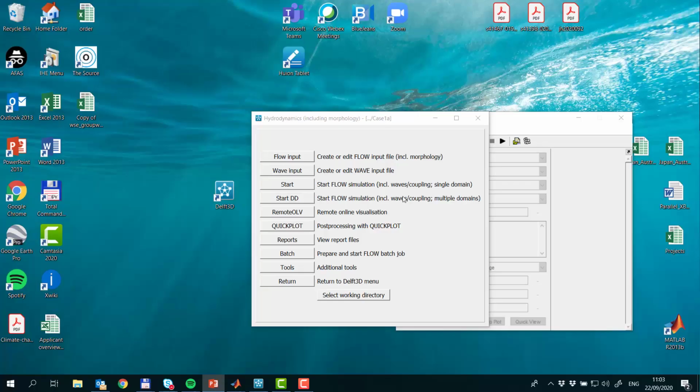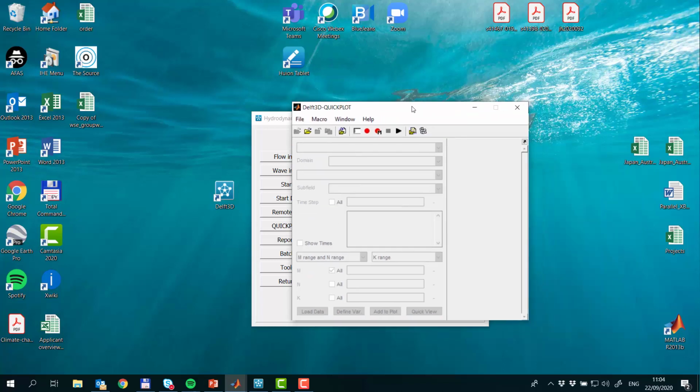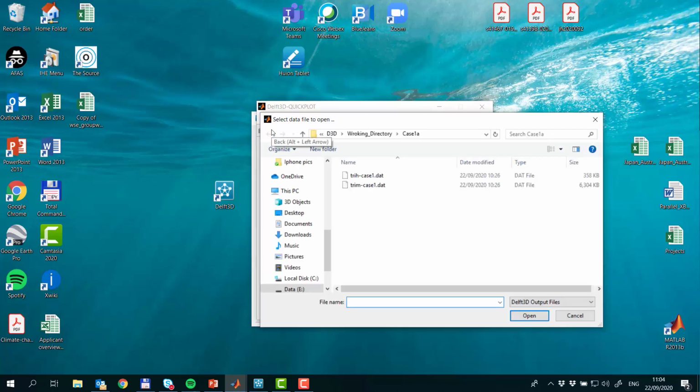To do that, of course, I'm still in Delft3D with the same working directory that I was before. I need to start QuickPlot. You can start it from here, because it usually takes some time, I have already opened it. So now I have QuickPlot. I can open the output of my first simulations. If I click on this button, and in this part here I have Delft3D output files, it shows me the two output files that I have.